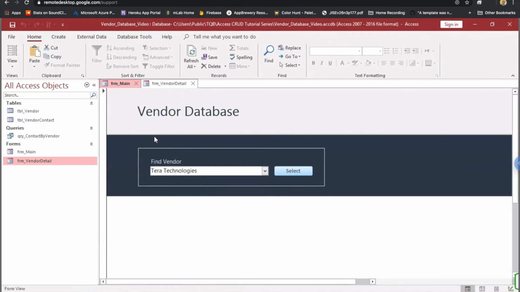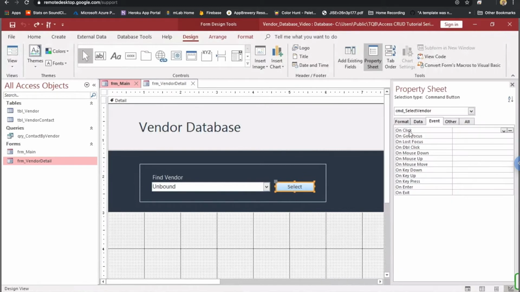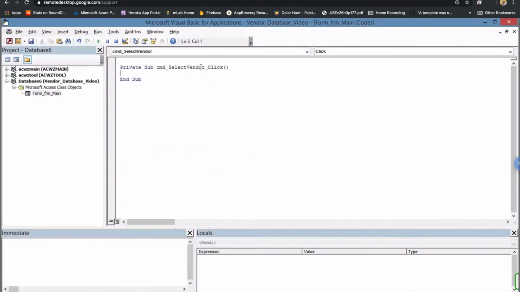Let's go back to design view. And one of the things that we'll need to do is, first of all, click on the select button, make sure it's selected, and then open the property sheet. And in here, we're going to set up an on-click event. So on the event tab, we want to click on the button with the three dots, that's our builder, and then we're going to select code builder and click OK. And so this opens up a code editor window, and then it sets up our sub procedure for our click event.